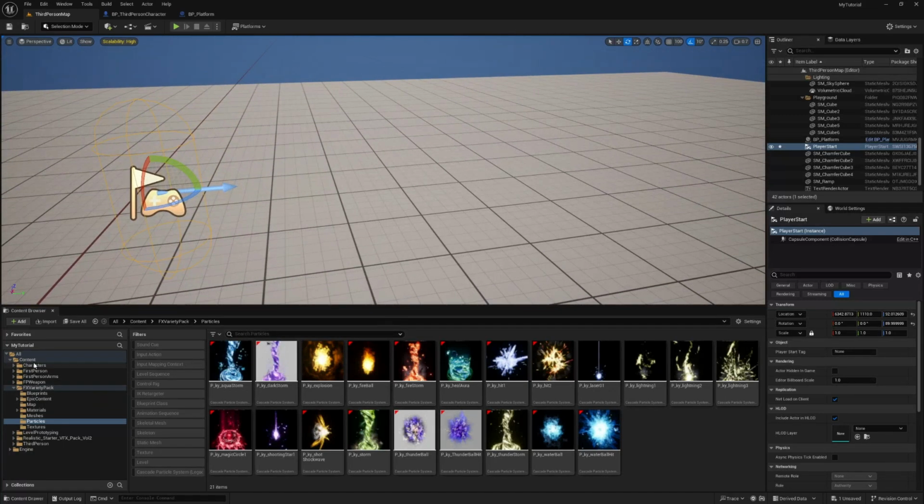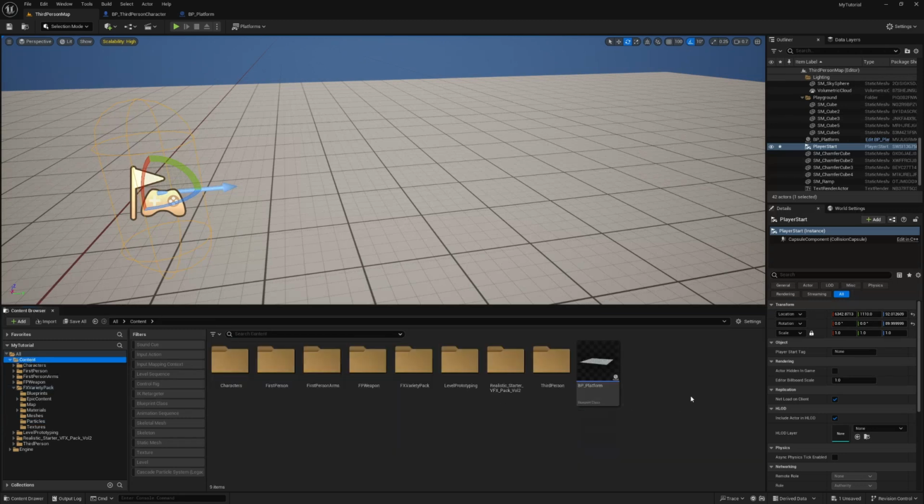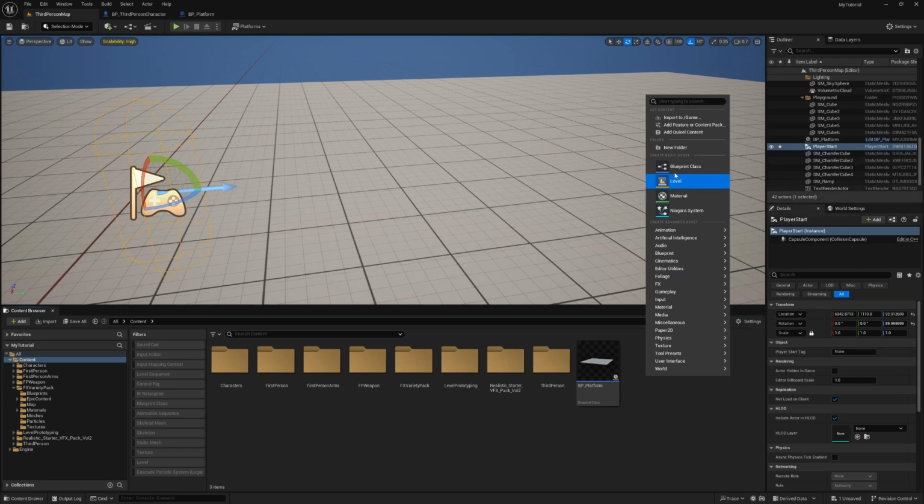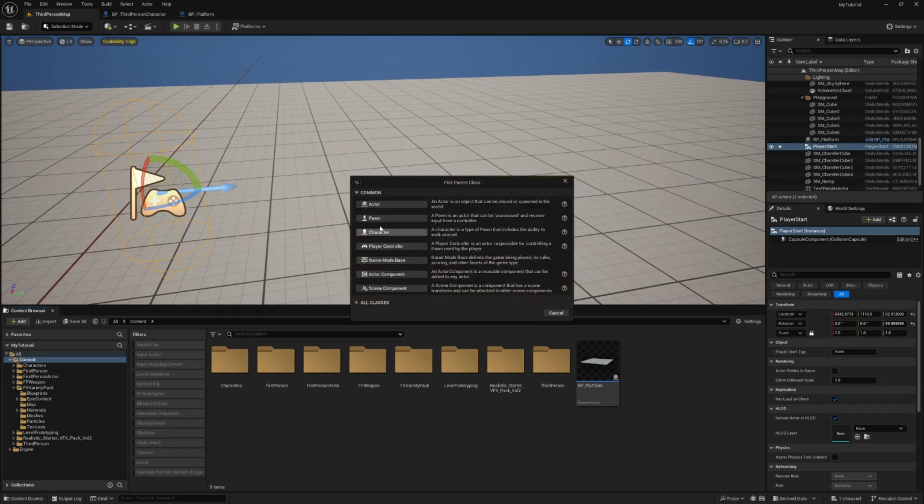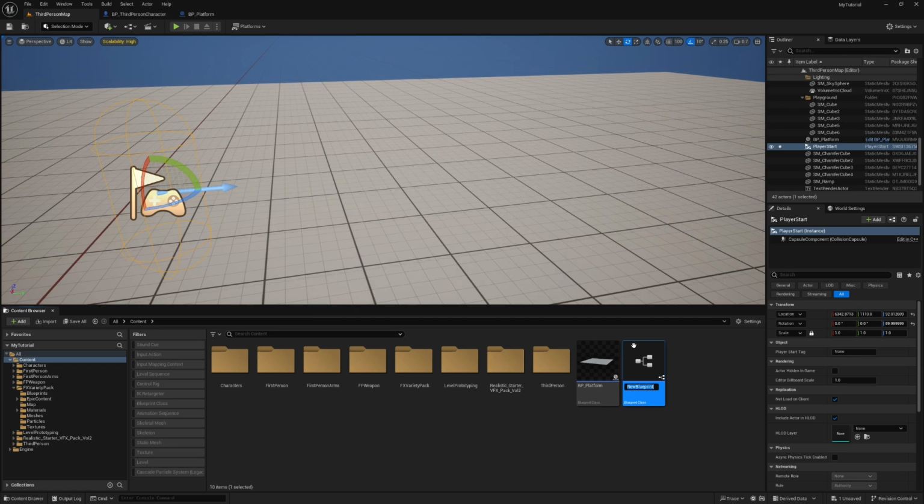So the next thing we're going to do is create a new blueprint actor. I'm just going to create this one in the content folder again, right here with my BP platform. I'm going to right click and go to blueprint class of type actor, and I'm going to call this BP_lightning pad, something like that.